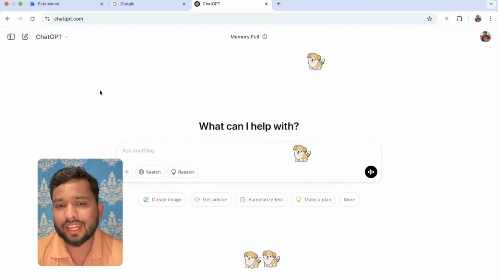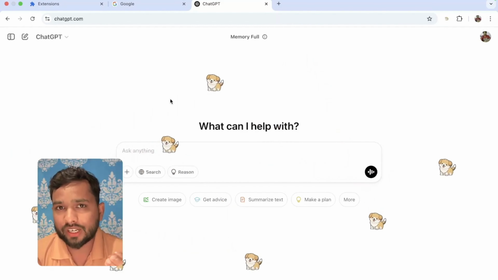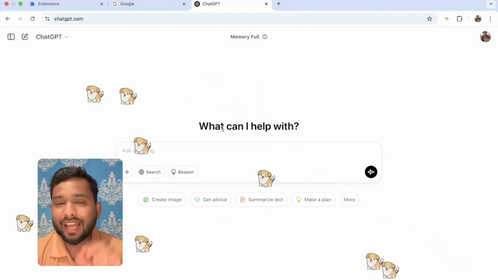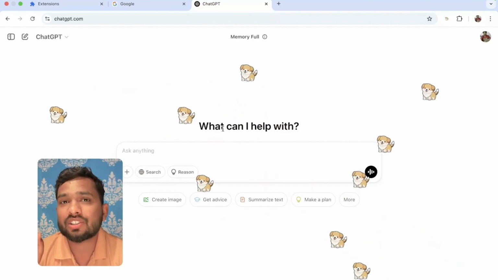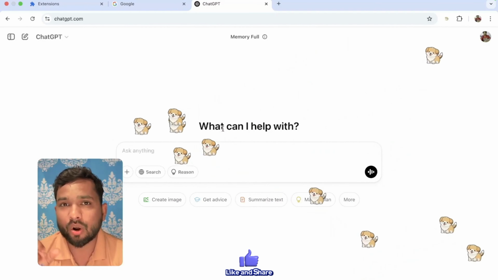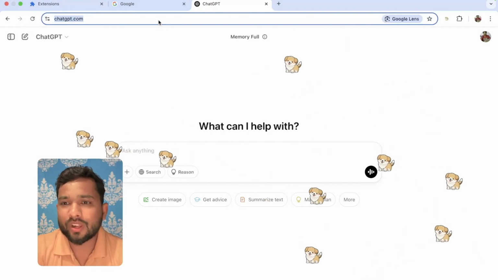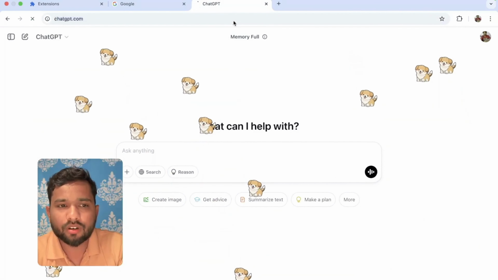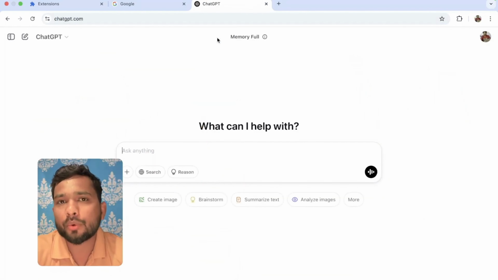You can also make it appear just one time. You can do a lot more things. We created that extension using ChatGPT, and I'm going to show you step by step how you can create your own extension. So I'm going to just remove that extension from here, and now I'm going to show you how you can create your own.